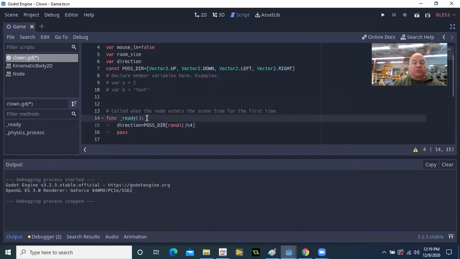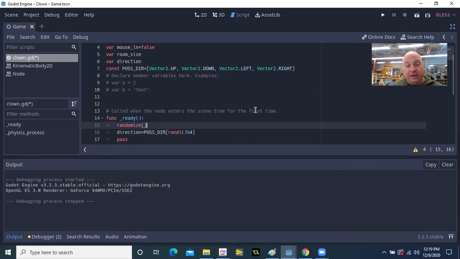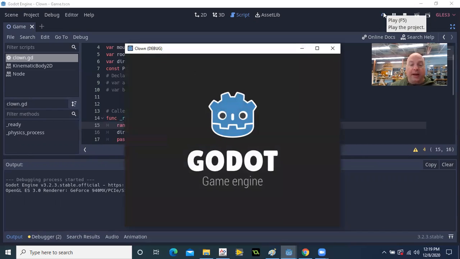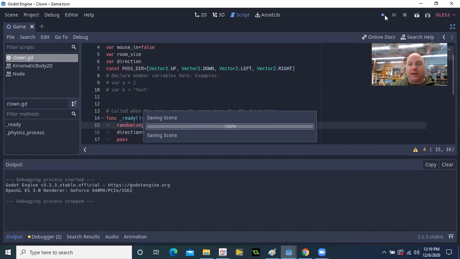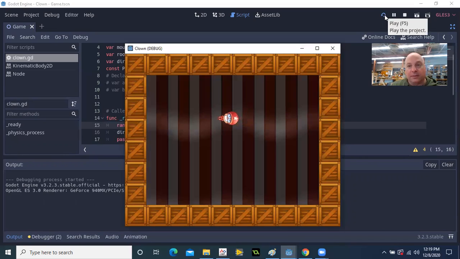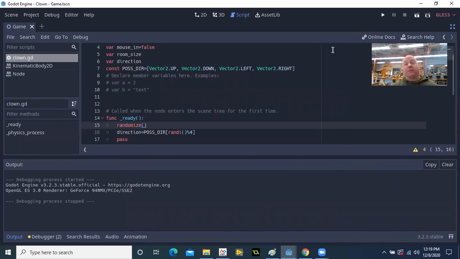And to make sure that it's truly random, I'm going to randomize. And let's see if I can get my clown moving in the different directions in the ready statement, which is very, very similar to a create event in GameMaker. So let's see what happens. Okay, he moves left, restart the game. He moves right. Let's see if we can get an up and a down. Excuse me. Does not seem to want. There, he finally moves up. And then if we can get it down, that'll prove. Okay, so we do have those 4 directions.